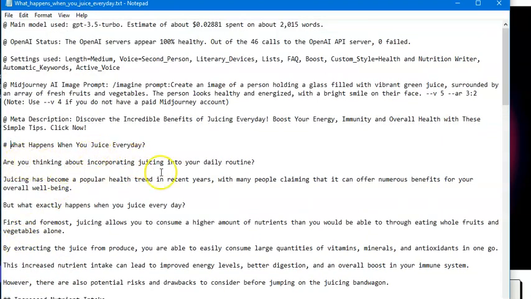So you're thinking about incorporating juicing into your daily routine, because this was the article I wrote, what happens when you juice every day. Juicing has become a popular health trend in recent years, with many people claiming it can offer numerous benefits for your overall well-being. But what exactly happens when you juice every day? First and foremost, juicing allows you to consume a higher amount of nutrients than you would through eating whole fruits and vegetables alone. By extracting the juice from produce, you're able to easily consume large quantities of vitamins, minerals, and antioxidants in one go. This increased nutrient intake can lead to improved energy levels, better digestion, and it goes on like that.